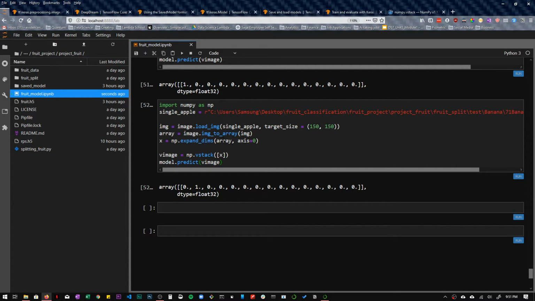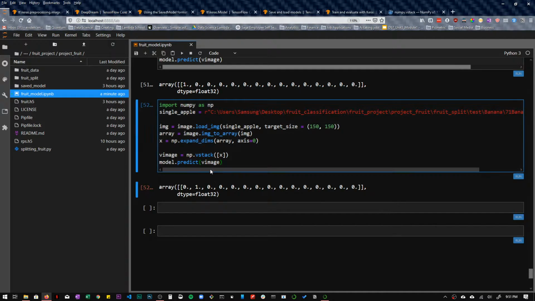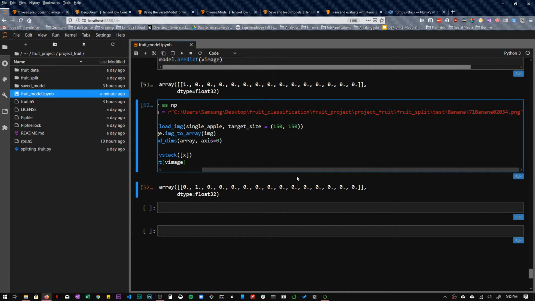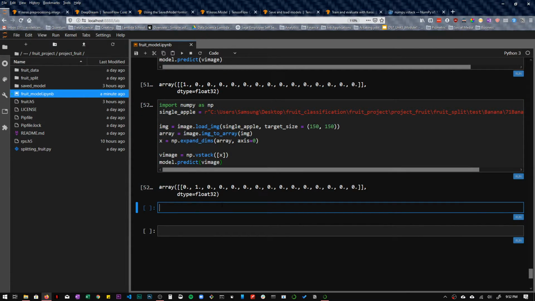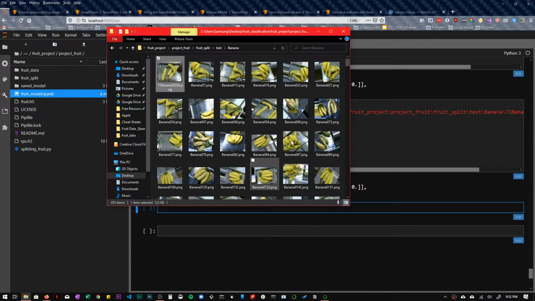To repeat this, I want to make it so that I will give it a location that has multiple images, and it will be able to predict them. You know, that's kind of the goal. So let's write a function that will do that. Okay, so we are going to write our function.